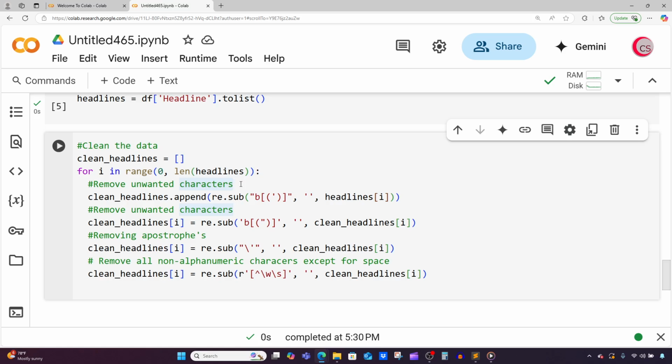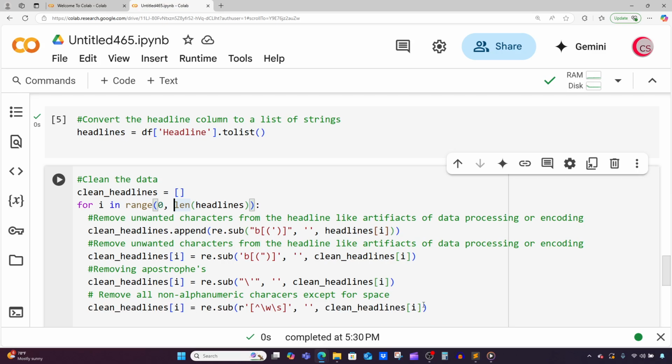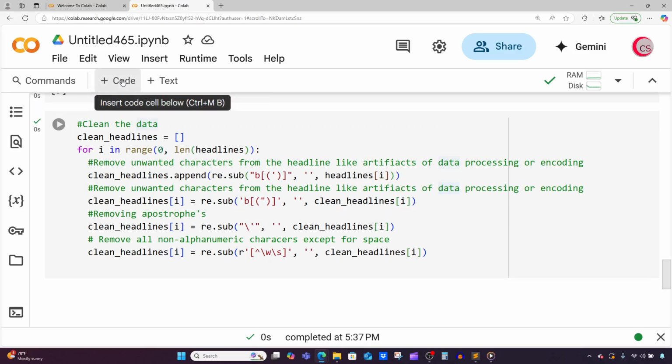And let's go back up here and put a comment: remove unwanted characters from the headline, like artifacts of data processing or encoding. And I'm just going to highlight this, copy using Control C, and come here and paste it using Control V. So hopefully all this is doing what I commented it's supposed to be doing. And let's go ahead and run this. And hopefully this cleans the data. All right, let's go ahead and create a new cell now.